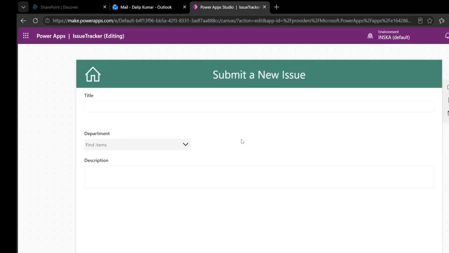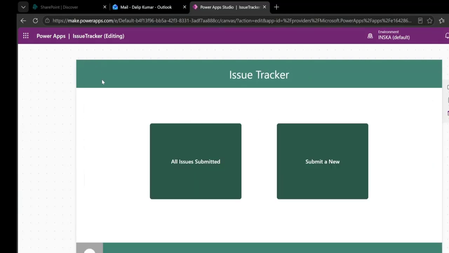So the user will provide the title, the department, the description, and click on the submit button. As soon as they do that, they will be taken into a confirmation page that will say, thank you for your submission. And they can click on the home icon to come back to the main landing page.